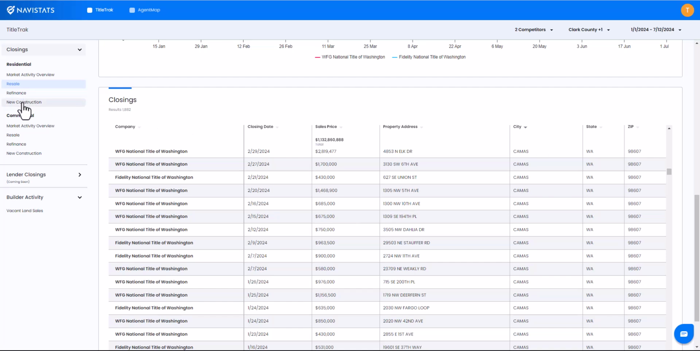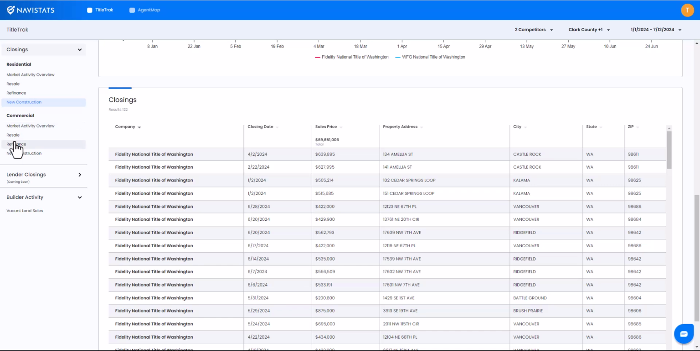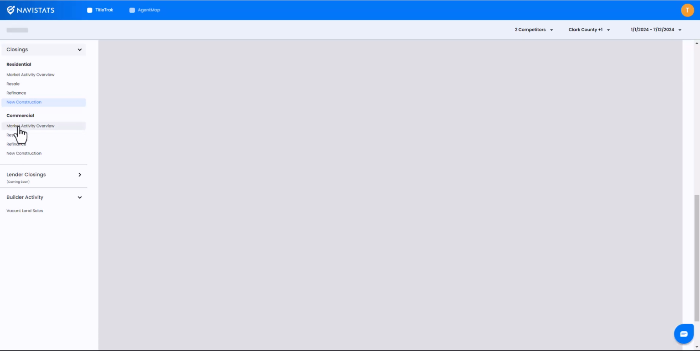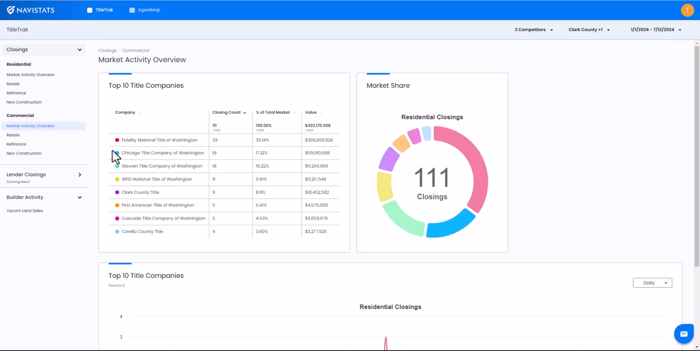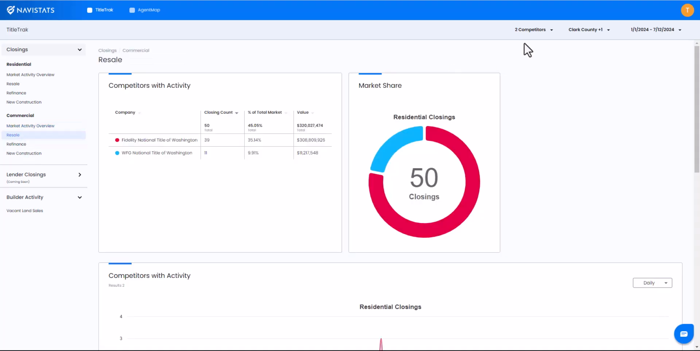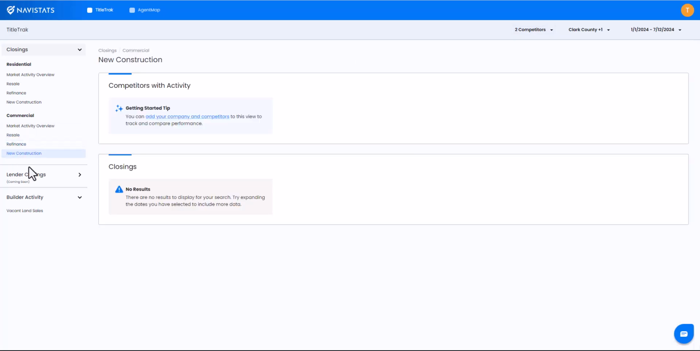We have refinance, new construction, in residential and commercial. Again, we have the market activity overview with the top 10 companies, the resale. Now when we get into these reports, you're just seeing the competitors that you've selected. Refinance and new construction. And you can see these 2 competitors don't have any new construction results in this section.